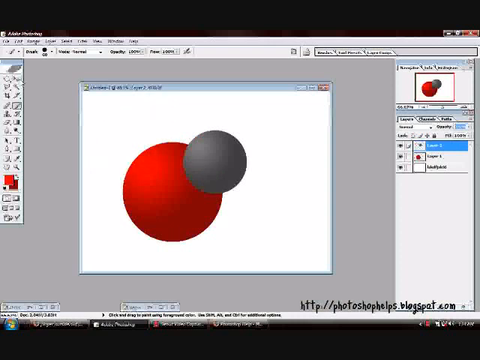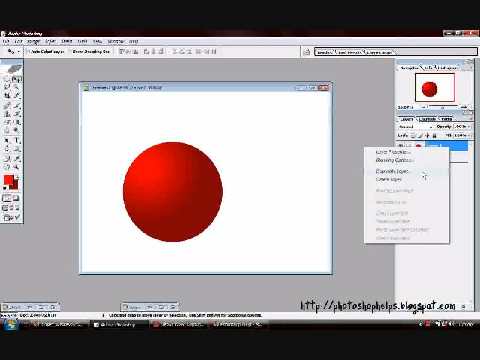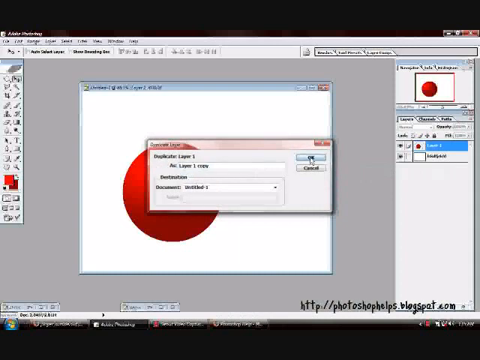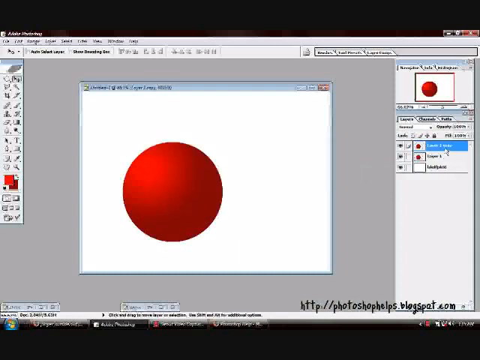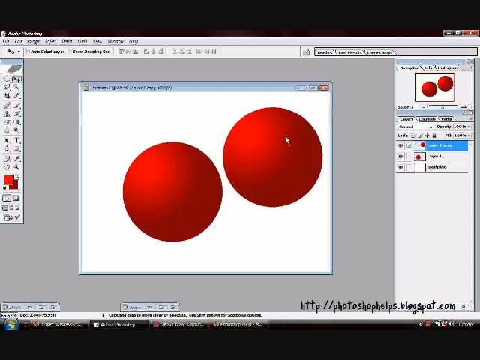Okay. Another thing you can do is say we don't want Layer 2, we don't want this orb anymore, we decided the image was bad. You can click it and drag it down to this little trash can icon here, and it will delete the layer. Say we want another orb, the exact same. You can come up here to Layer 1, right click, and click Duplicate Layer. And now it comes up, and the default name is Layer 1 copy. And as you can see, there it is.